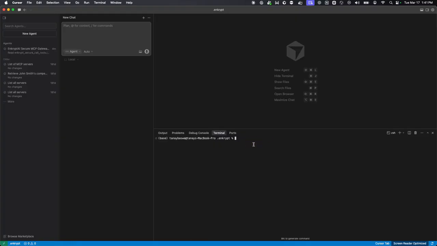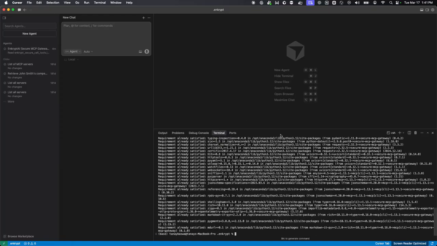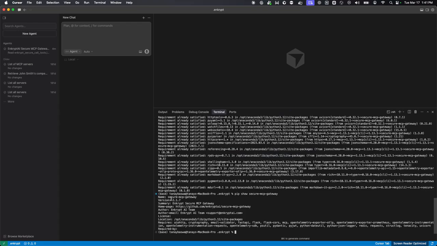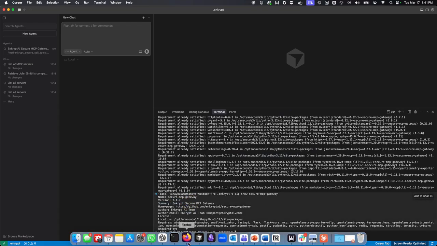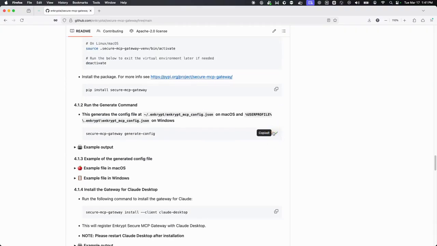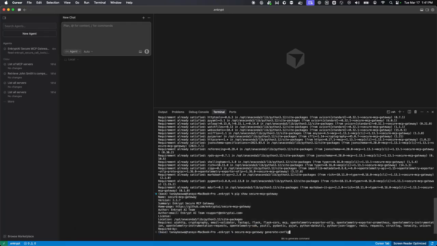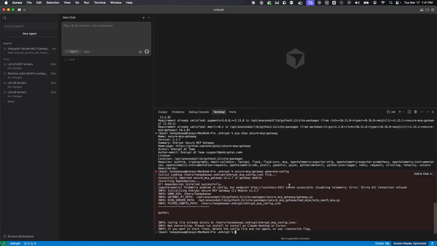So I'm on my Cursor environment right now. For this video, we'll install the Secure MCP Gateway on Cursor. So I just did that, and let me now confirm that I do have one of the latest versions of the Secure Gateway. So now let me generate that config. This is the second command that you would go through. Great, so now we see that we already have a config file that exists.